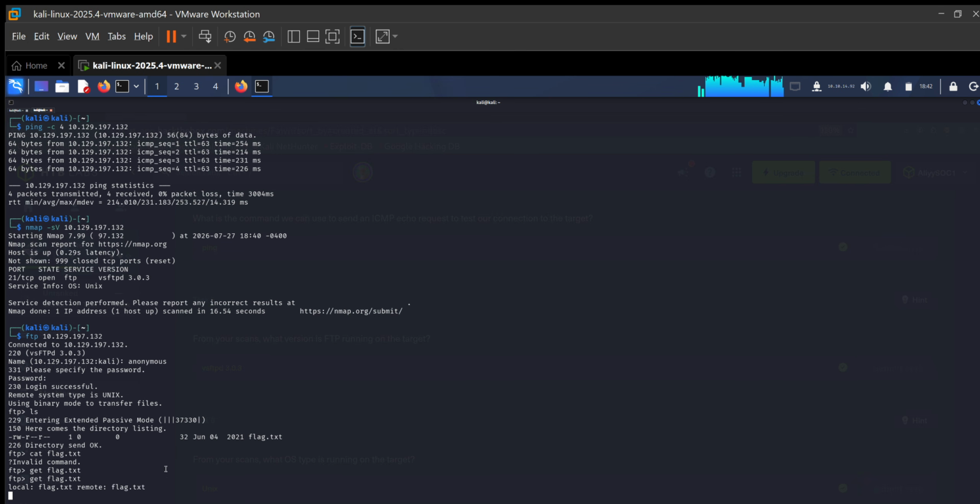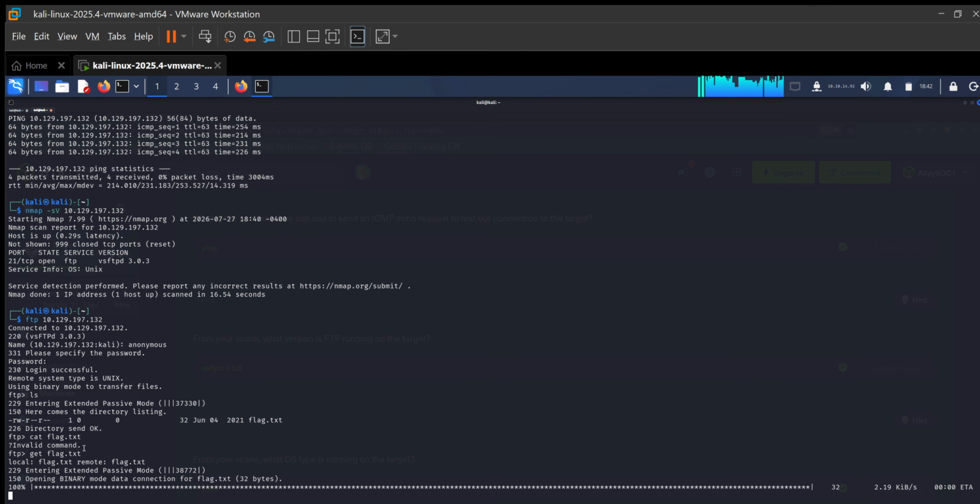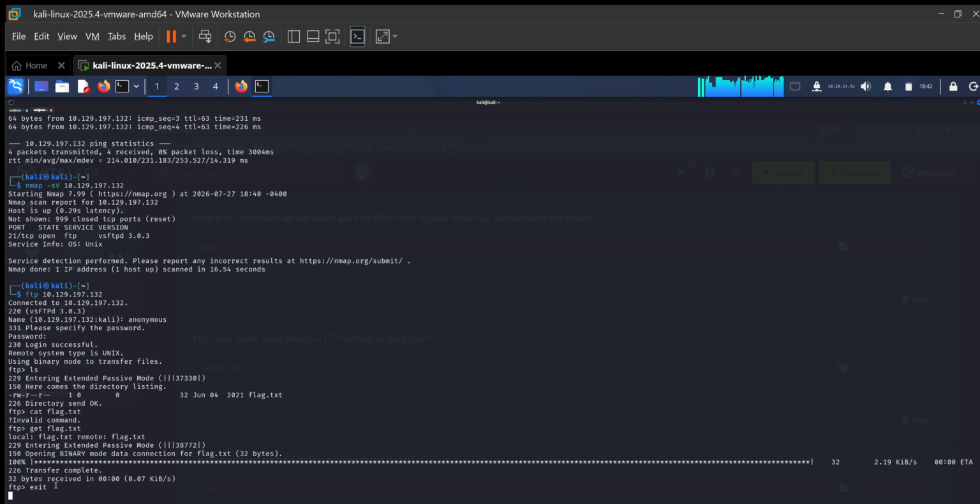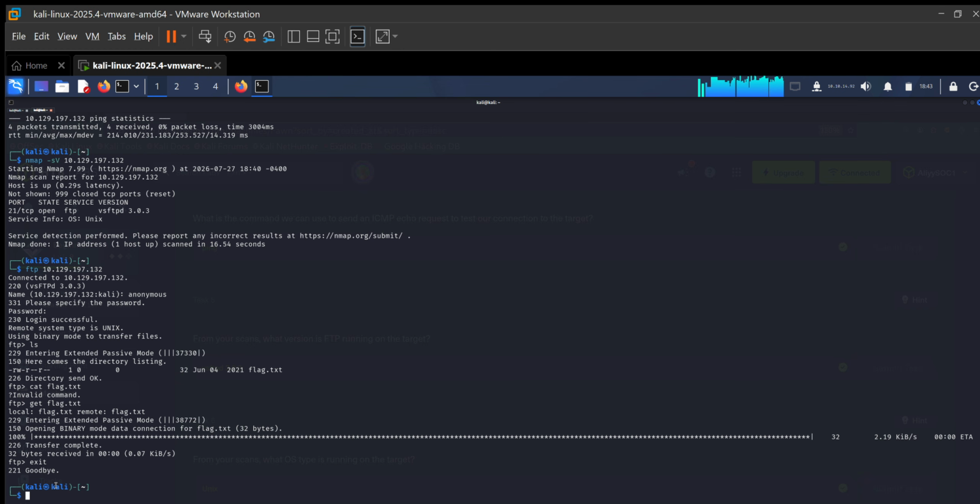I think we are done. You can just type exit. Then the file we downloaded, we just cat flag.txt, then enter. So we have our flag.